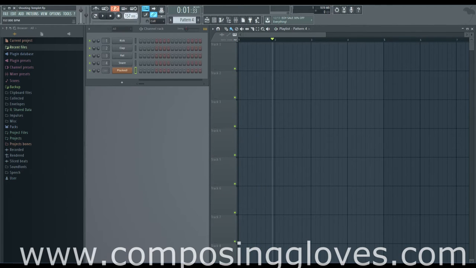Hip hop can be anywhere from as slow as 40. Usually it's somewhere between like 60 and like 90. It can move up into faster realms depending on just what you're making.